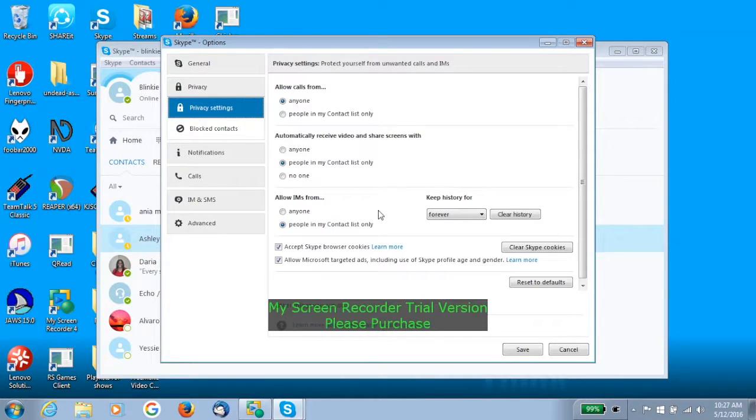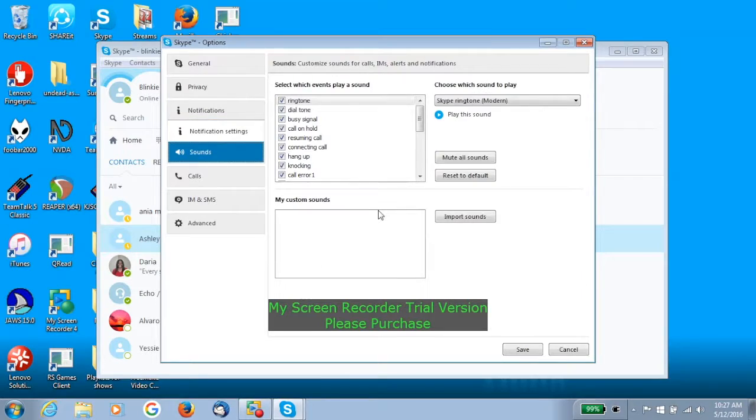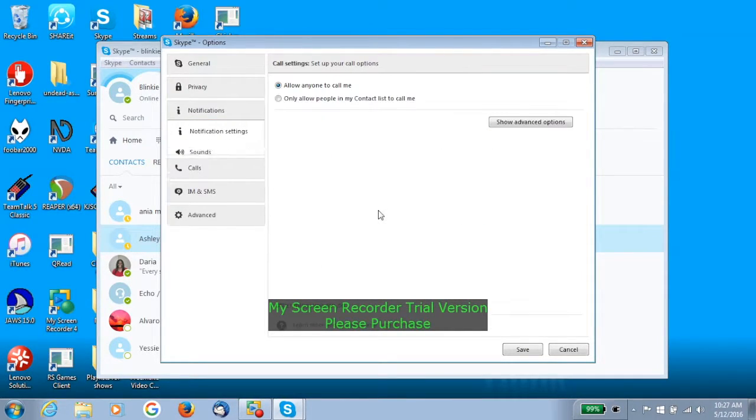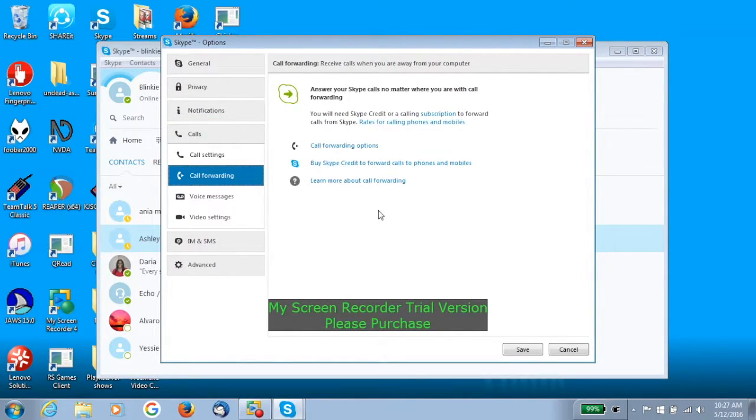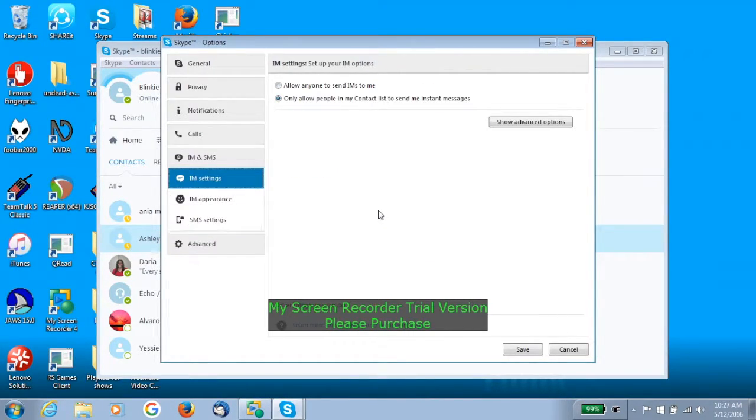Privacy settings: protect yourself from unwanted calls and IMs. Block contacts: stop someone contacting you. Notification settings: choose what Skype alerts you to. Sounds: customize sounds for calls, IMs, alerts and notifications. Call settings: set up your call options. Call forwarding: receive calls when you are away from your computer. Voice messages: never miss a call again. Video settings: set up your webcam. IM settings: set up your IM options.